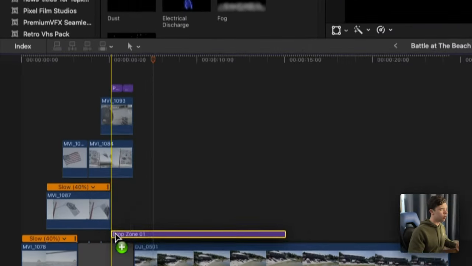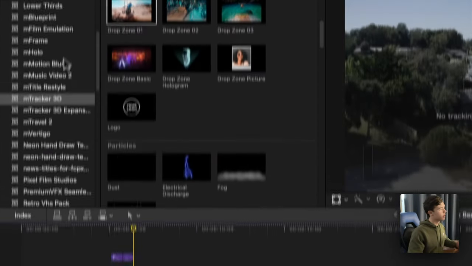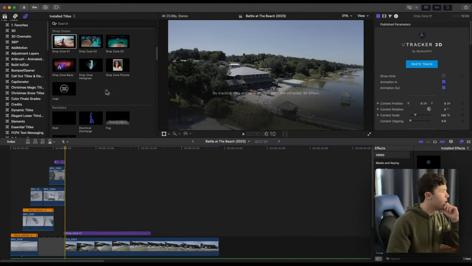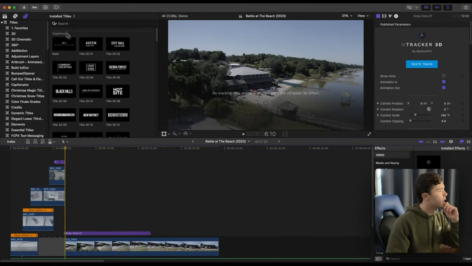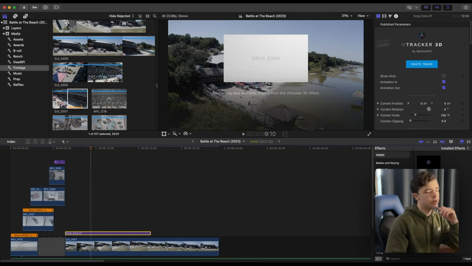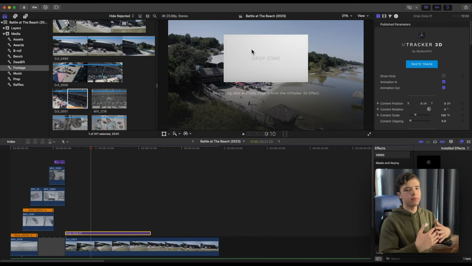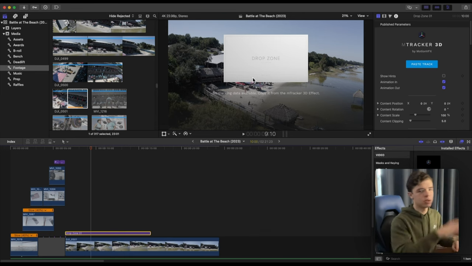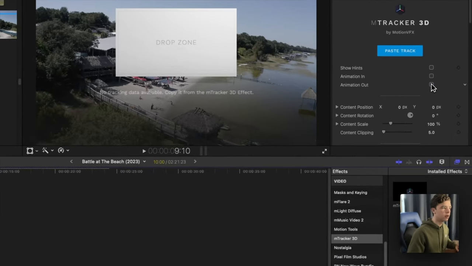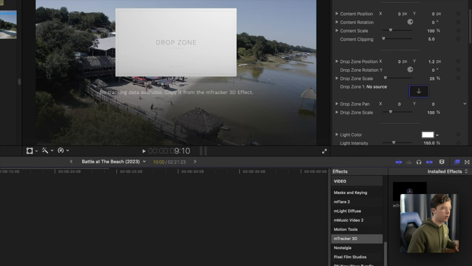I usually like to do drop zones instead of the text for some reason. I feel like it's easier to control the drop zone at least instead of the text, because let's say you have an effect on the text itself, you can make it into a compound clip and then just apply it to the drop zone instead of having to deal with the text itself on the plugin.